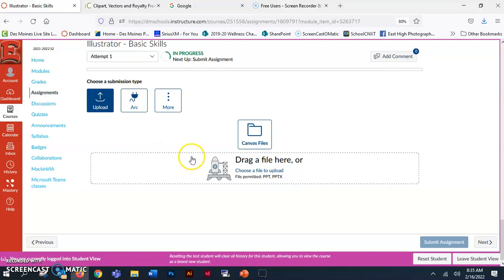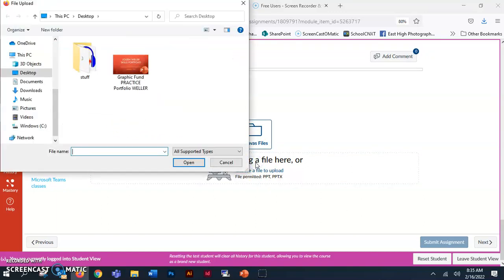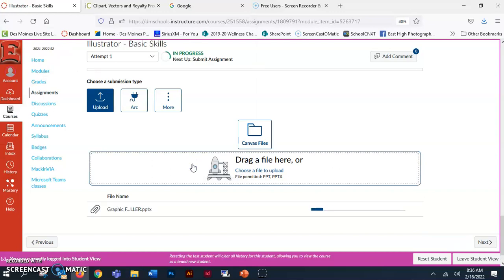Oh, maybe not. Oh, there we go. So choose a file. They've changed what this looks like. Desktop. Here it is. Graphics Weller. Did I click it? No. Click it. Press open. And then it will pop in. It will tell you the name of it right here.